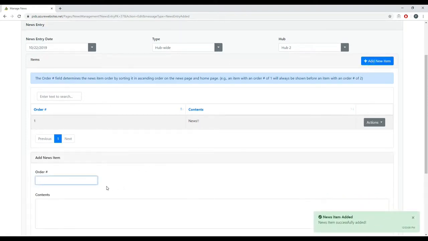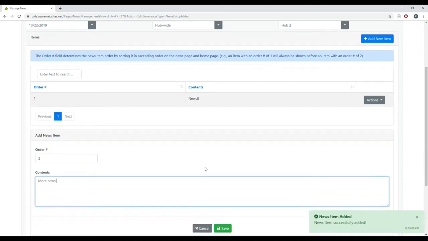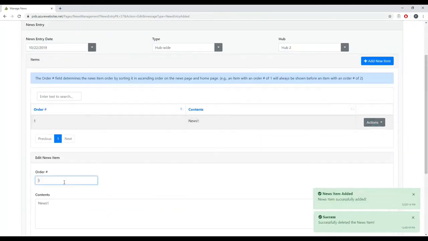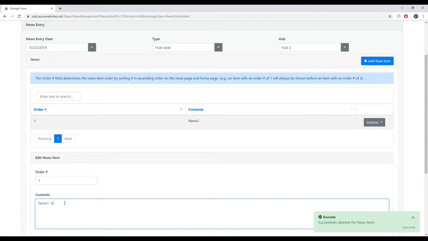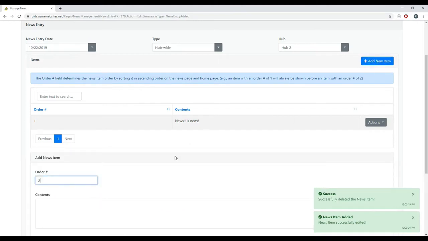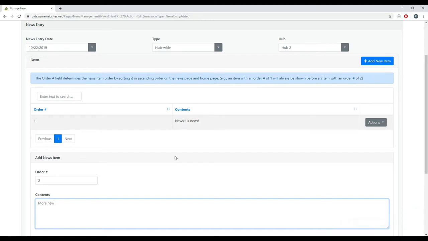Now I want to add another news item, more news, and I will save that as well. So as you can see they're here, you can also delete them and edit them. So if I want to do news is news, and I can save. And I'm going to add in another news item so you can see how the ordering works. Let's see, more news.